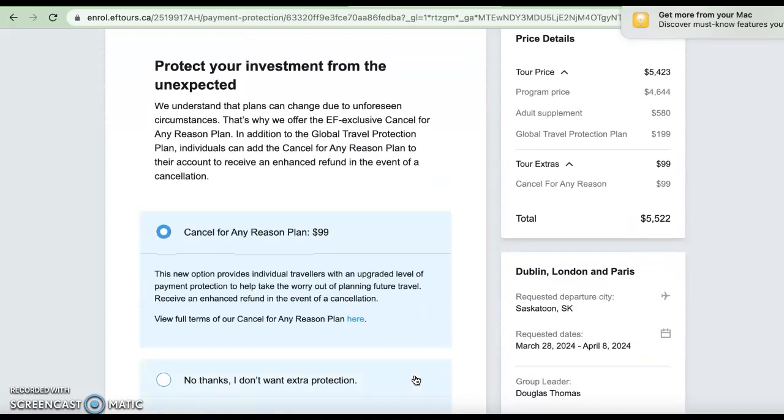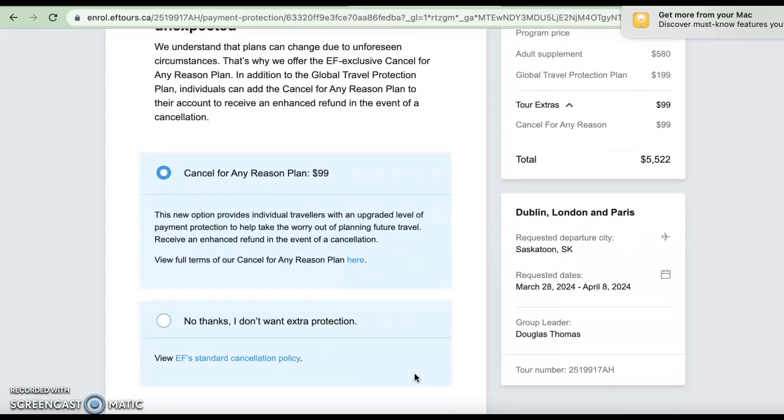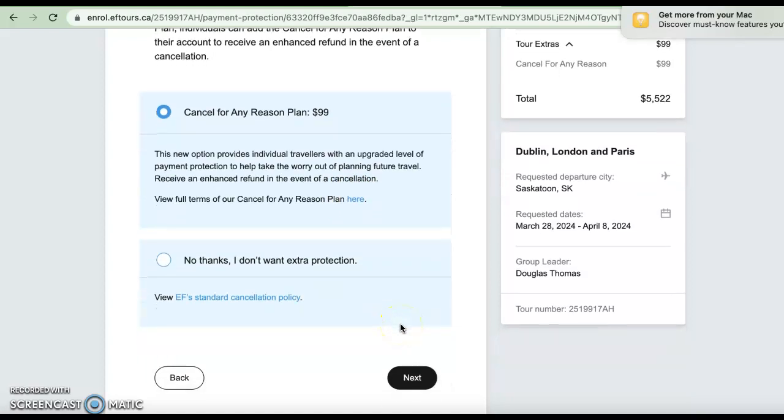Okay, you can choose whether you want to do the cancel for any reason plan. This is something new that EF offers. I'm going to click No, but that could be up to you. You can read through it. You can also click here for the full terms of that and explore it further. If you're choosing No Thanks, you can also read through their standard cancellation policy, just so you're clear.